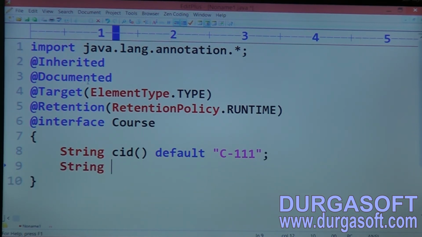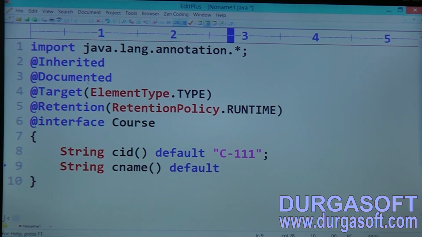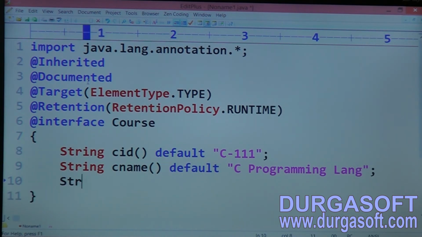Next one, String courseName I want to provide. As the default value I want to provide the course name, C programming language. Next one, I want to go for courseCost as another one. Default value I want to provide 10,000. So this is the Course annotation that we declared.